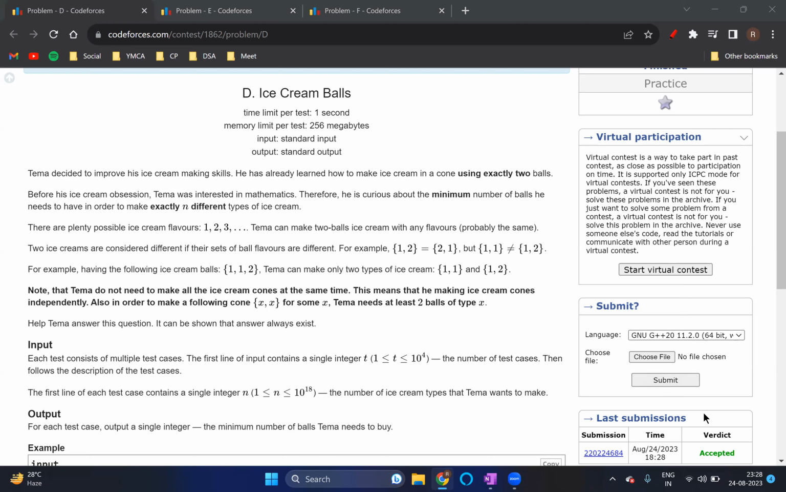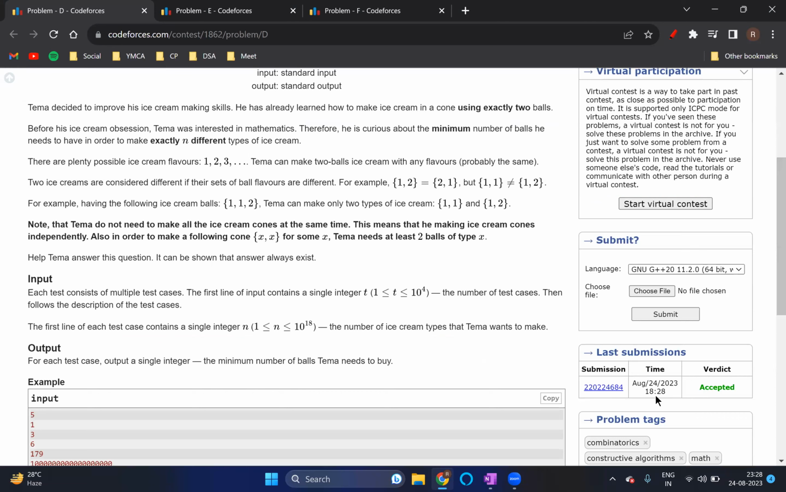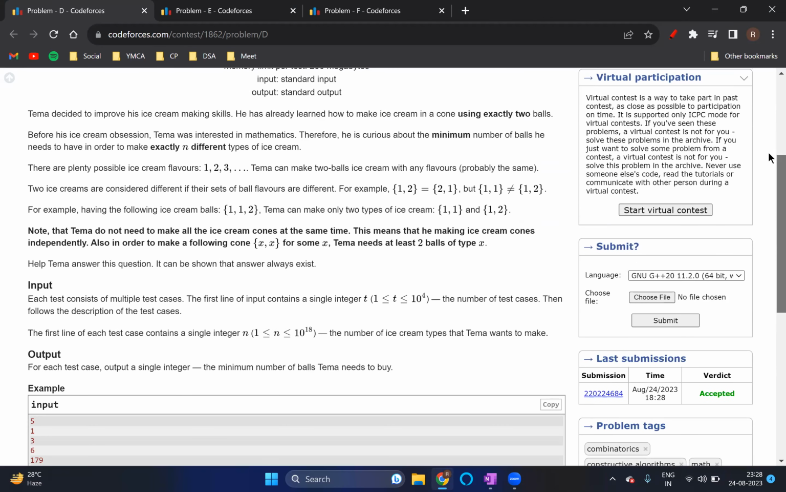Vignesh, it is not telling about Indian Standard Time. It is telling in some other time zone. The time it tells here is not Indian Standard Time. The contest started at 8:05 according to Indian Standard Time.